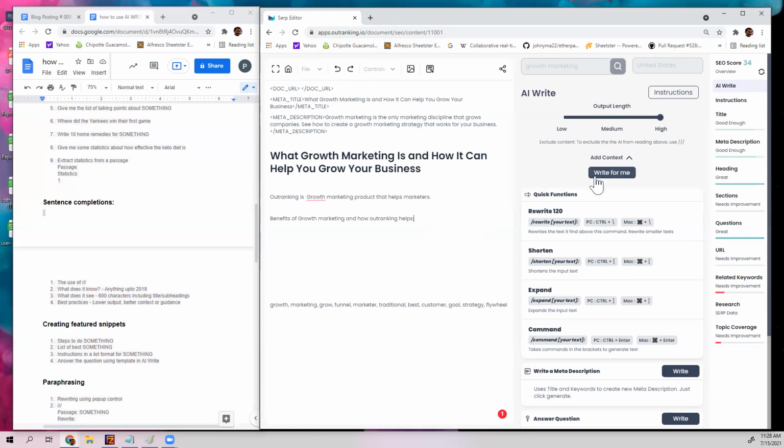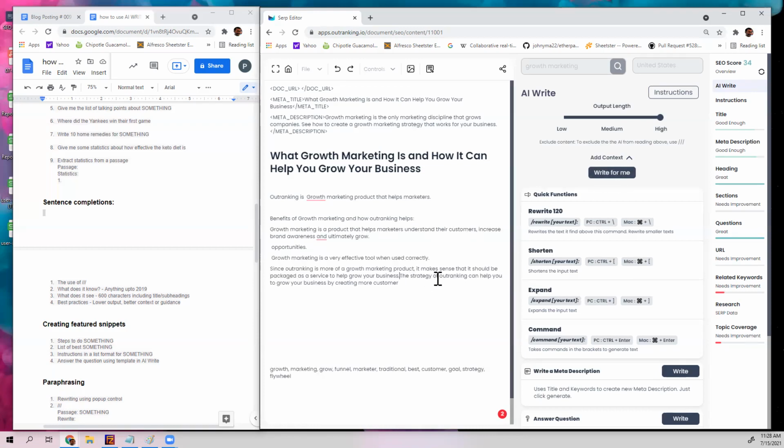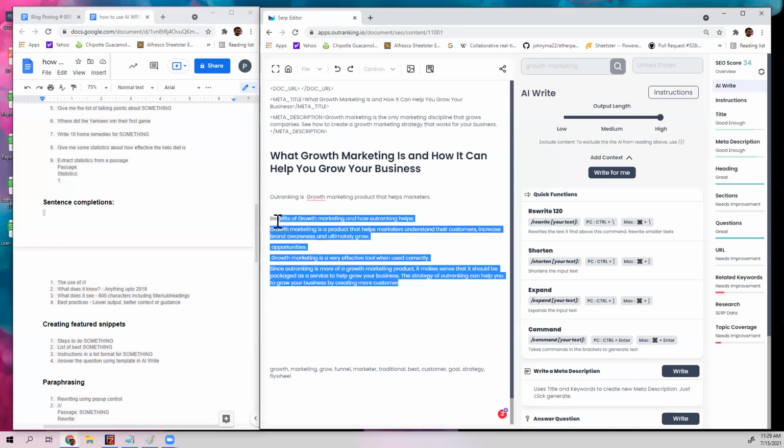And let's just see. Okay, so the strategy of outranking can help you to grow your business by creating more customers, blah, blah, blah. So it can start understanding what your intent is from what you have written above, take it and give you outputs according to that. So the better context or the better content that you've written above the fold where you're asking AI to write for you, the better output you will get. So make sure that when you use these features, you have some proper context going before you start writing content.